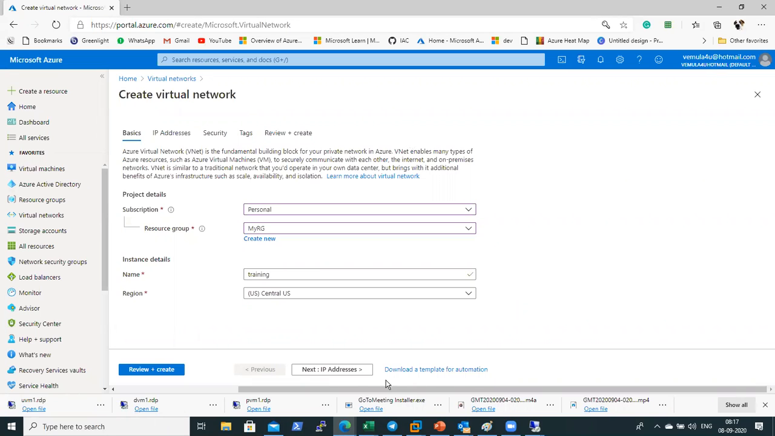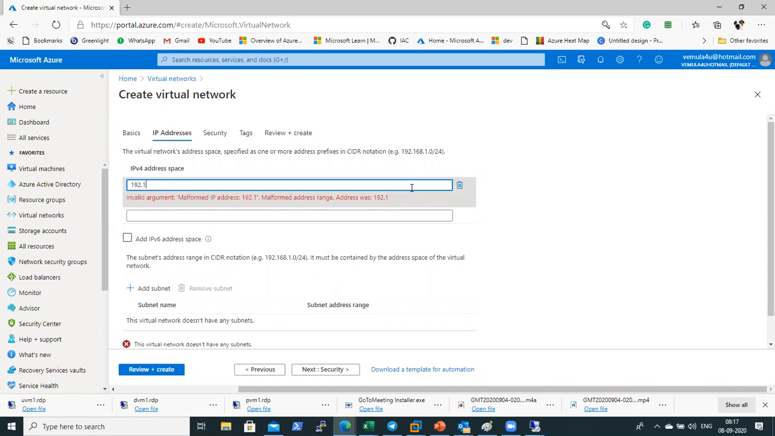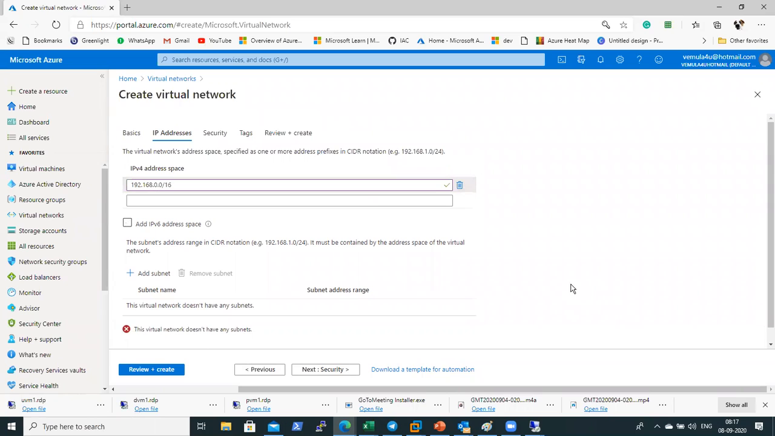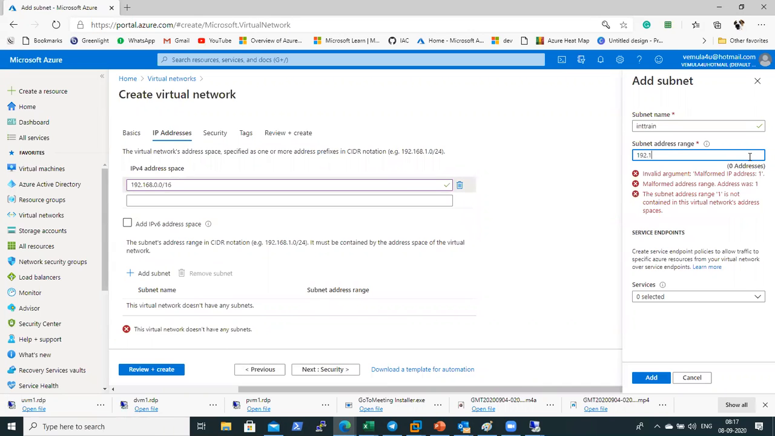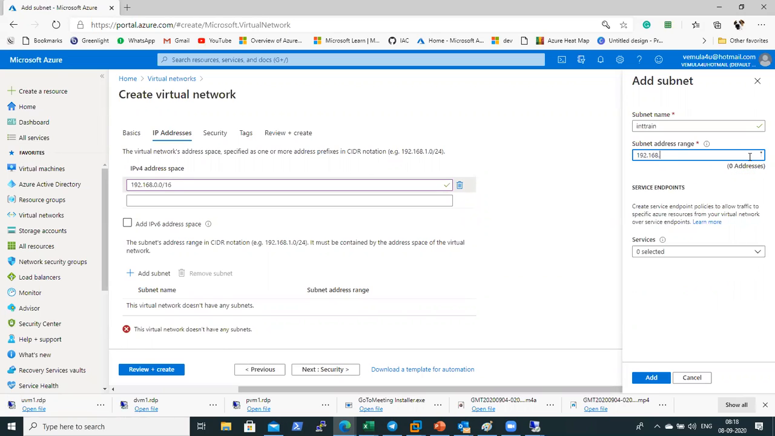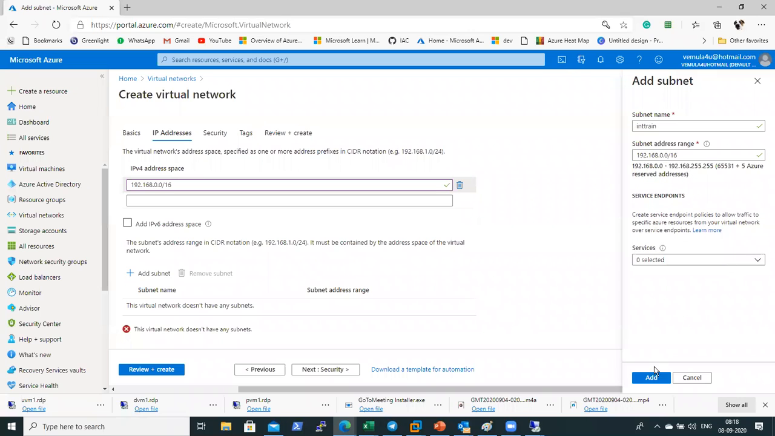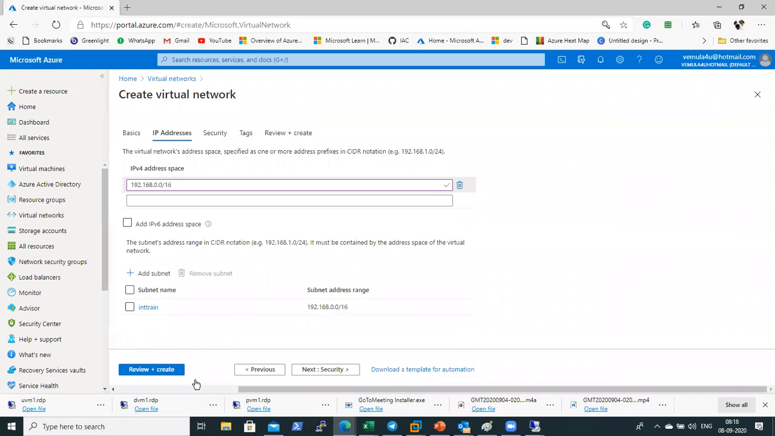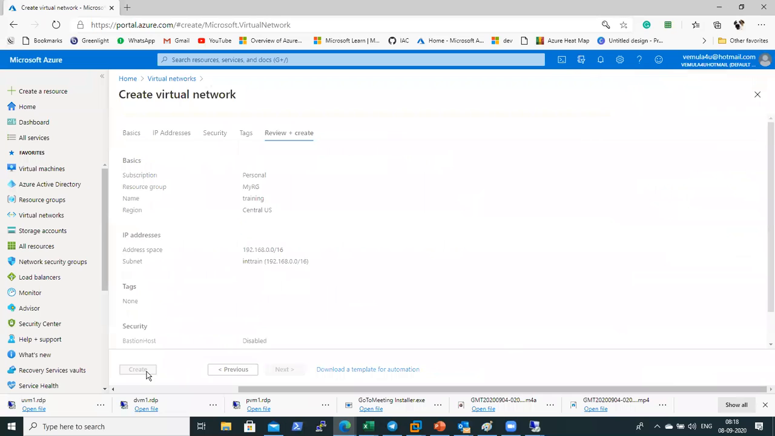So there is a training VNet, and let us say this has got an IP address range of 192.168.0.0/16. And then I'll create a subnet, internal training, and I'll put the same IP address range, 192.168.0.0. Maybe I want to use the entire range. So now what you are doing is you are creating a VNet called training in a subscription called personal.